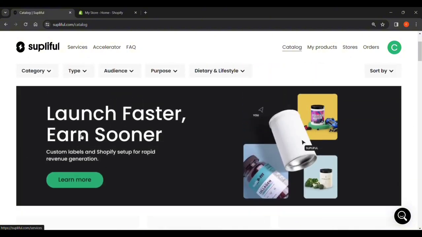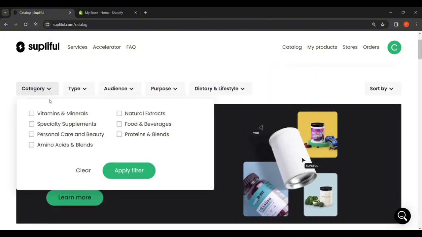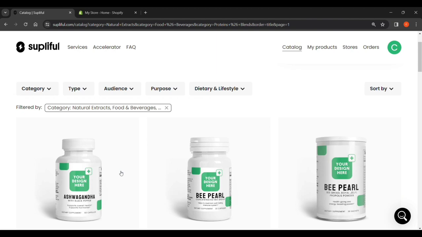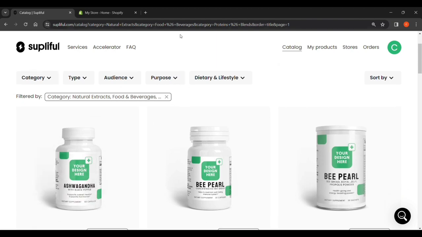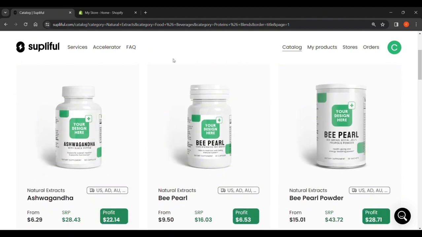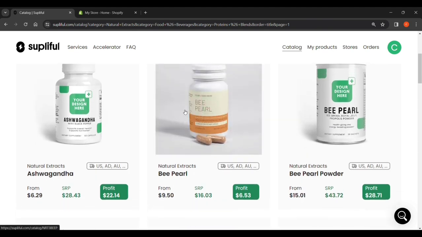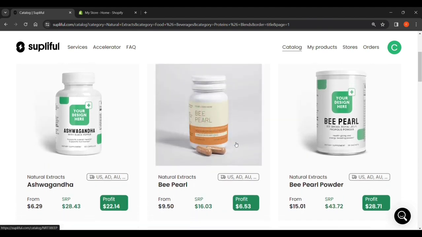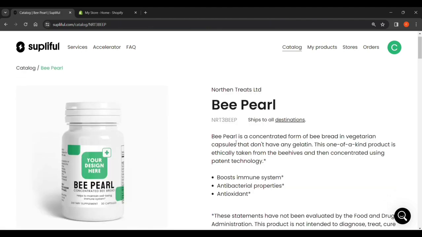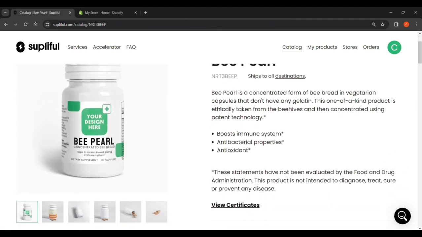If you want a specific product category, just go to the category and select the category that you want to appear in your feed. For example, I want the natural extracts, the food and beverages, and the proteins and blends. Just click on apply, and all of these categories will appear on your feed. Now you'll be able to see the prices, the SRP, and the profit. For example, I want to customize this one, so I just click on it.